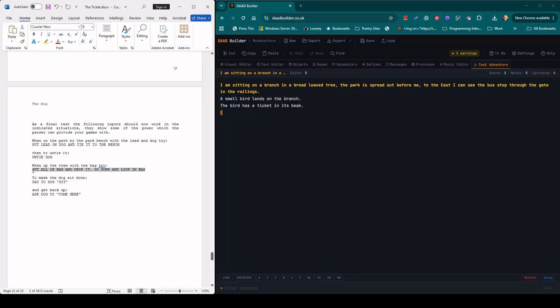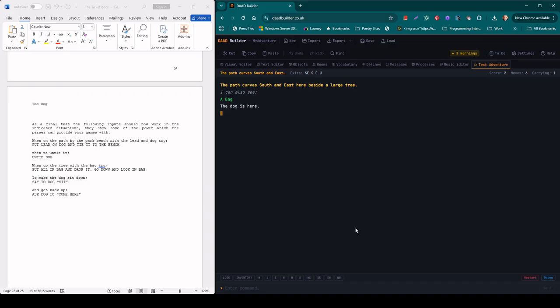Let's put everything in the bag and drop it. So it hasn't seemingly done the looking in the bag. So it did put everything into the bag, and when we dropped the bag from the branch, it has landed at the foot of the tree. For some reason, when we did go down, it didn't do the final looking in the bag. So that's something you still need to look at, but the rest of that is working quite nicely now.